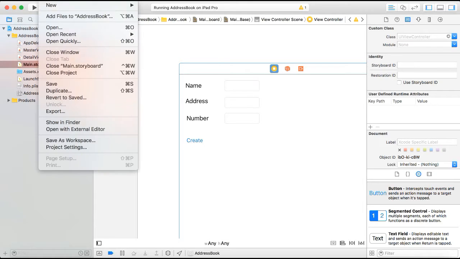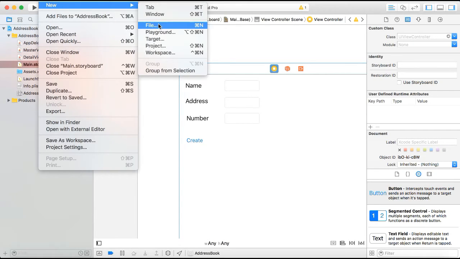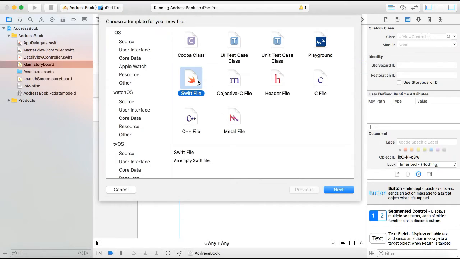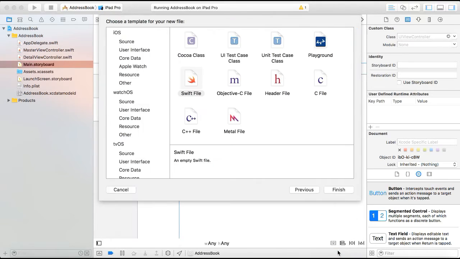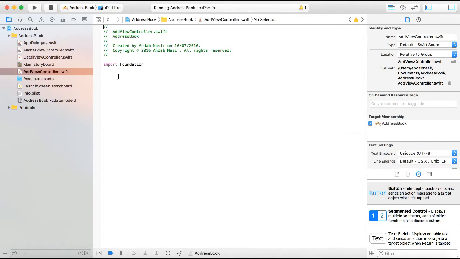So we're going to go to File, New File. I'm going to create a Swift file. Next, I'm going to name it Add View Controller. I'm going to click Create. And here we have a new Swift file.